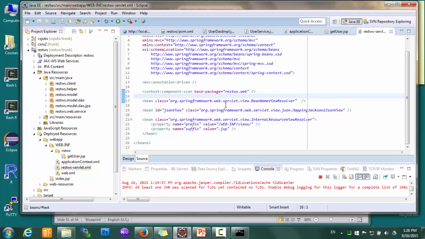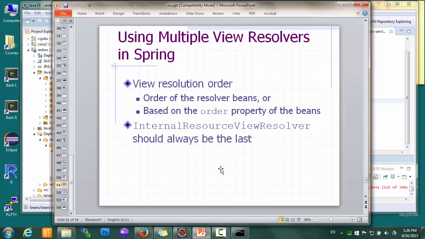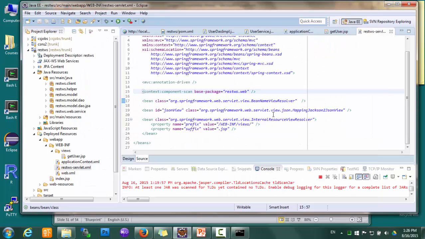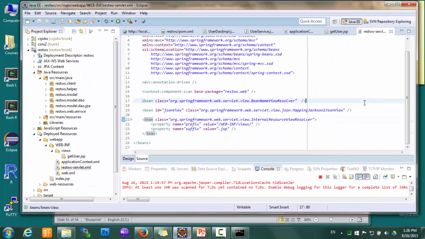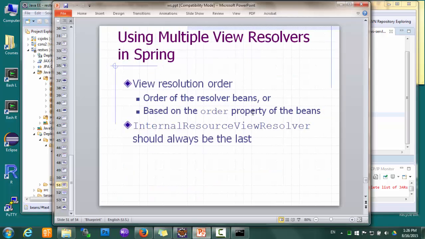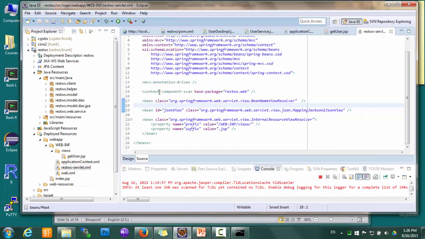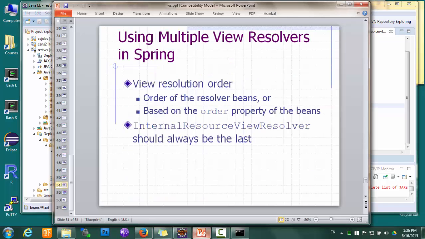The second important thing is how to specify multiple view resolvers in Spring, and it's something allowed. And Spring will first try this resolver, and if this resolver cannot resolve a view, it will try the next resolver. So to specify the order of the view resolvers, you can either specify them in the right order in the configuration file, or you can use order attribute to specify the order so that you don't have to list them in a specific order.